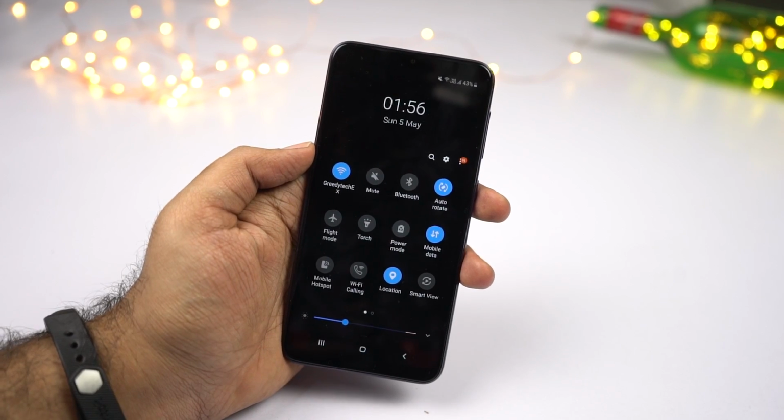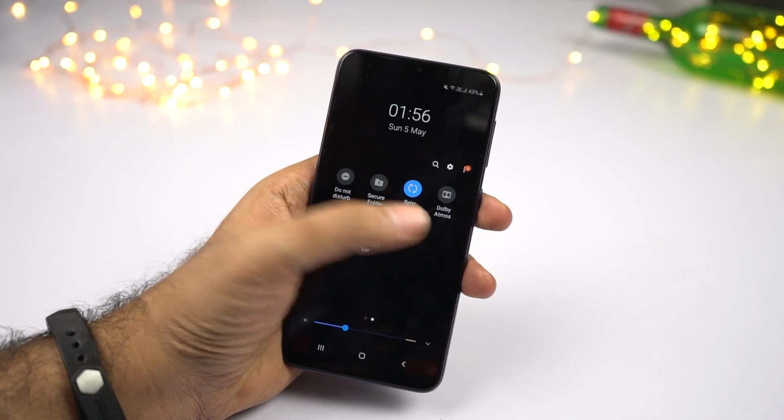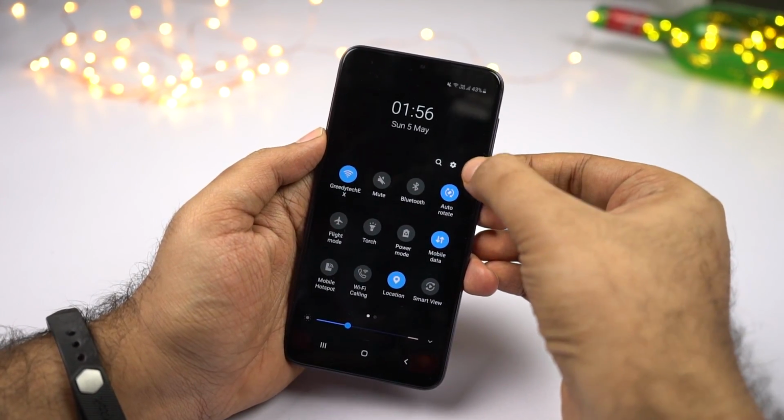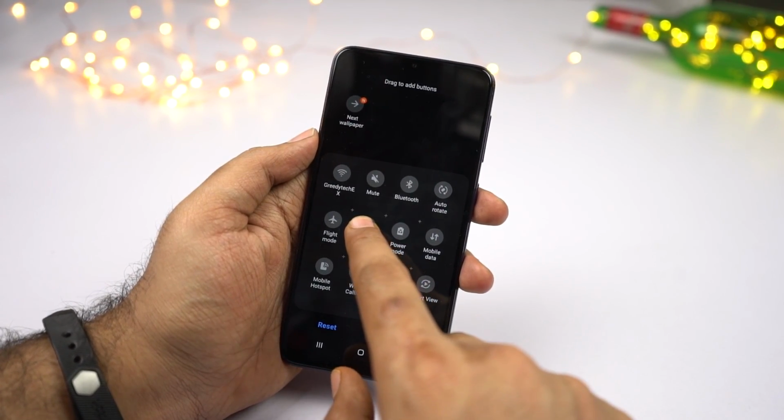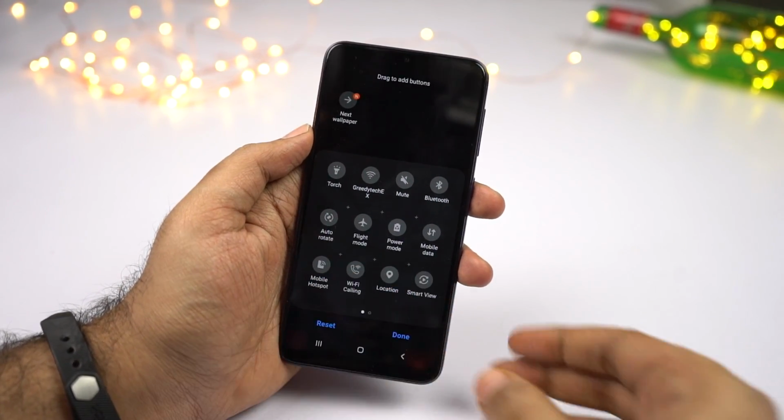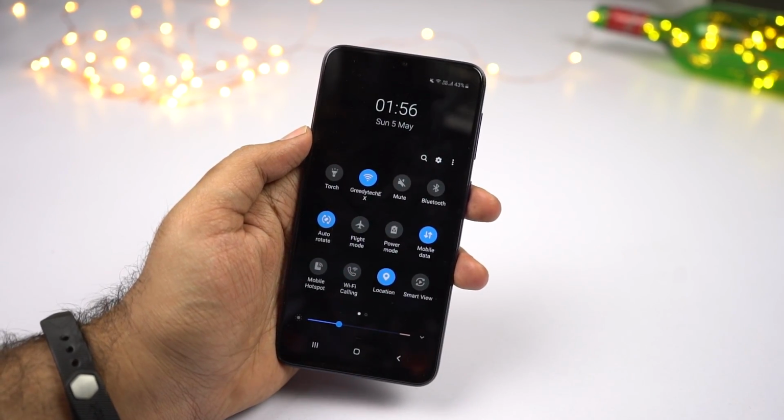Now going on next, you might not like the positioning of all these toggles. So if you want to change them, you need to click this button over here, select button order, and now you can rearrange them just by long pressing and dragging them. Once you're done, click done and the layout will be saved.